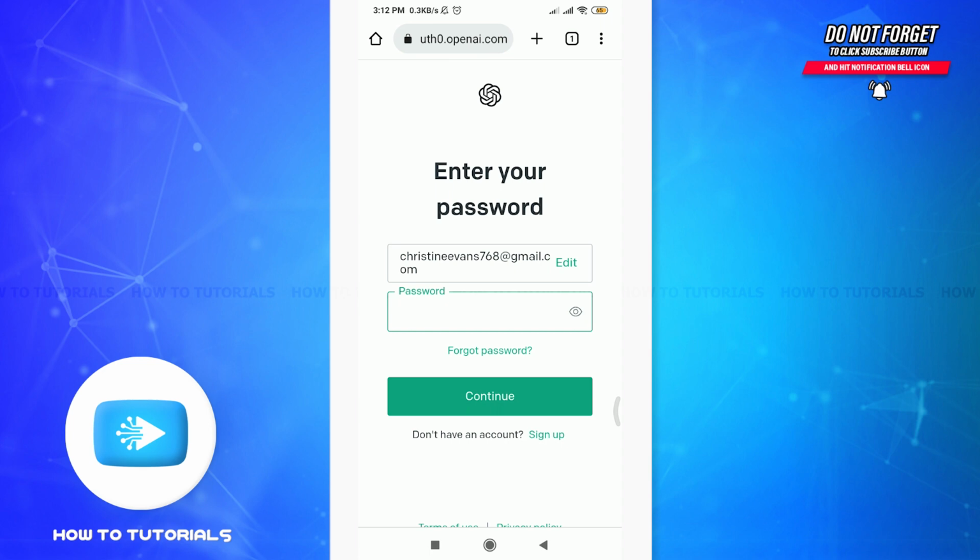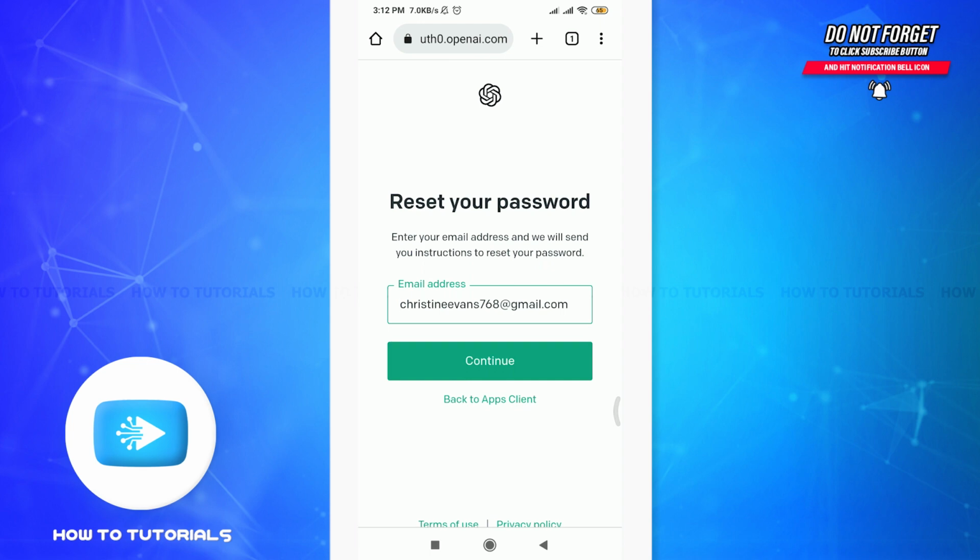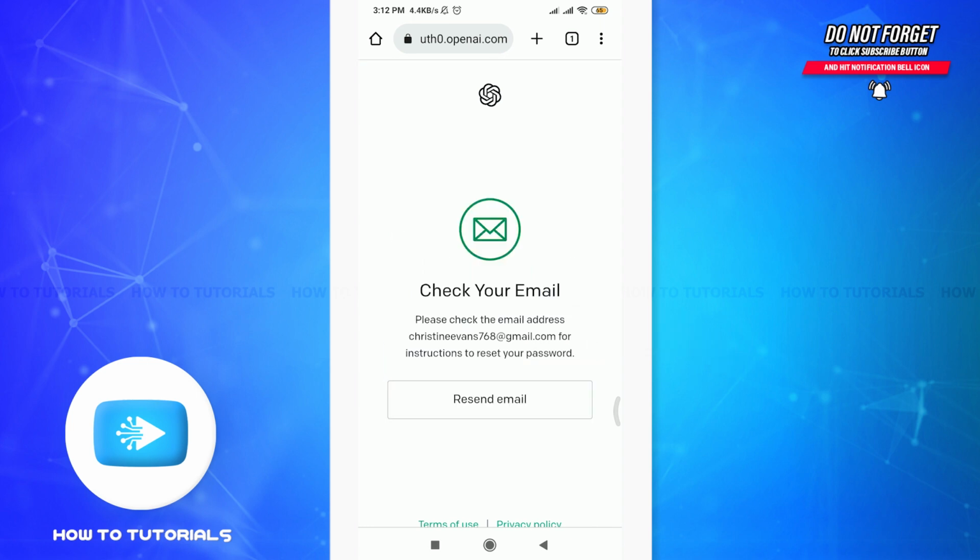So here, since we are trying to reset the password of our own ChatGPT account because we have forgotten it or because of any other issue, now what you can do is tap on forgot password option. Now tap on continue option to get the instruction to reset our password. Tap on continue here. So here you can see that now we need to check the email address for instruction to reset our password. So I'm going to go and check my email address.